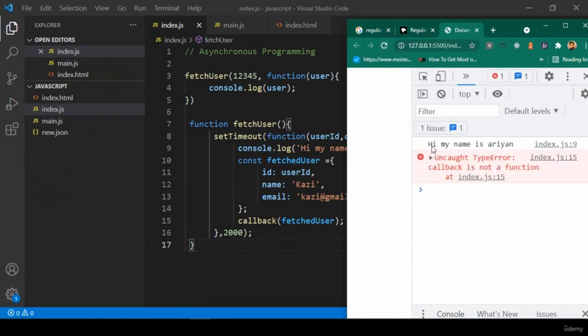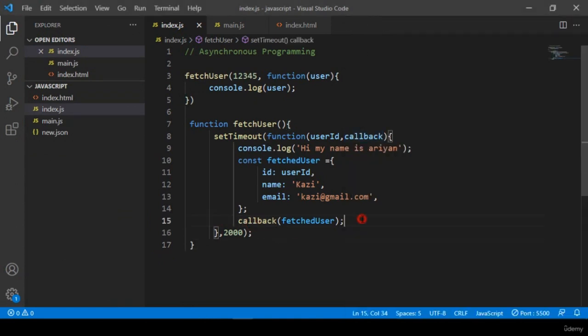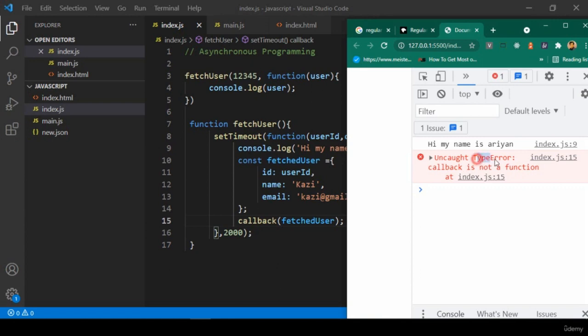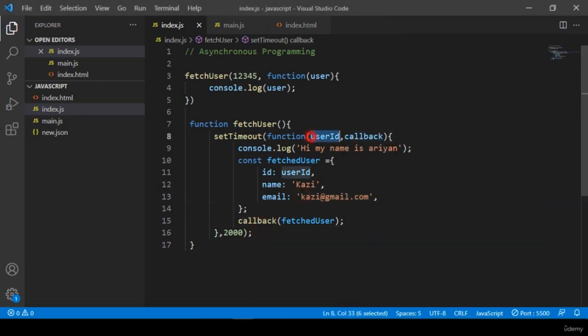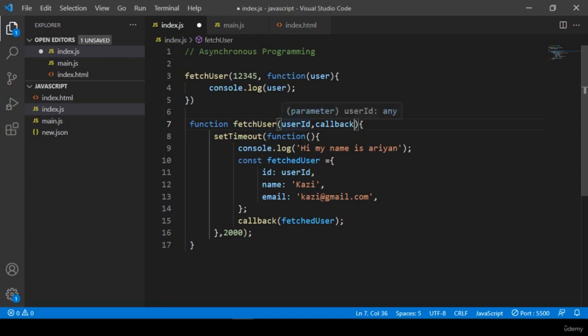It's now waiting for 2 seconds. Yes, you can see it now displays hi, my name is Aryan, and there is also an error: callback is not a function at line 15. That means it's getting an error here, and that is an uncaught TypeError. Here it's actually not getting our callback. You can see there is no set method here. I passed 2 parameters, right? So obviously here I want to pass both of these: the userID value I have already passed from here, and our callback function. Okay, now I want to add it in here.